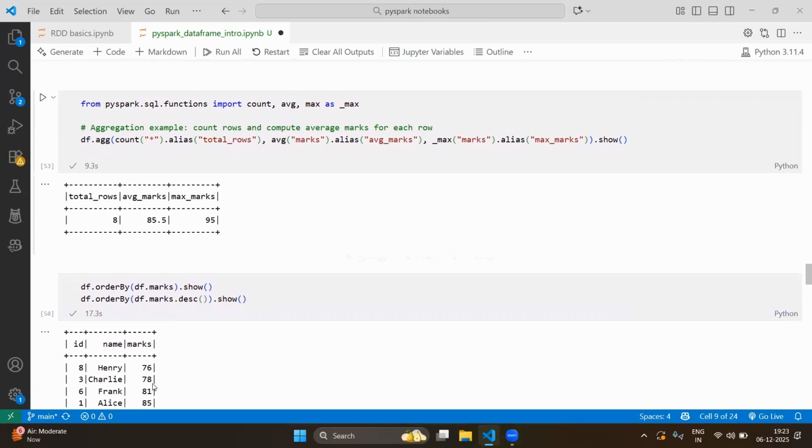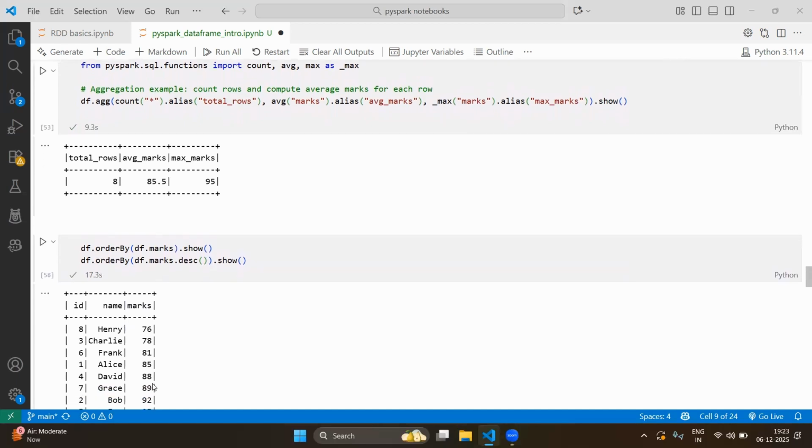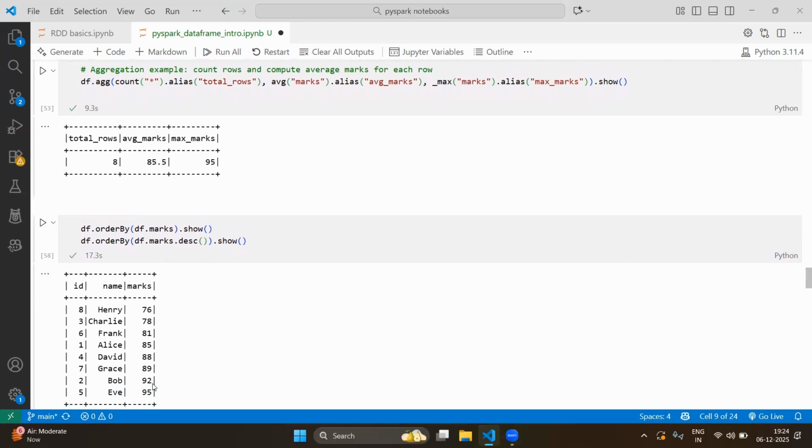Now let's say sometimes you want to sort the data frame based on some field. Obviously, when you sort it, most of the time it can be numeric values. So in that case, I am just mentioning dataFrame.orderBy, then the column I am choosing is dataFrame.marks, so that the marks will be sorted and the table will be displayed based on that.